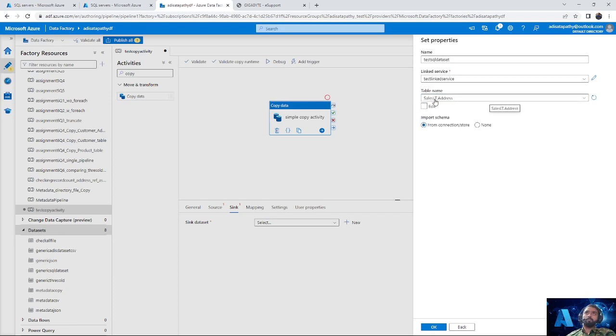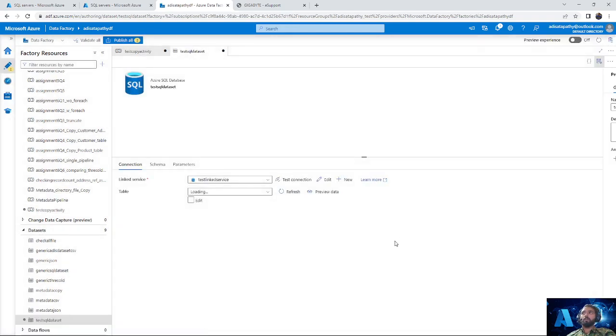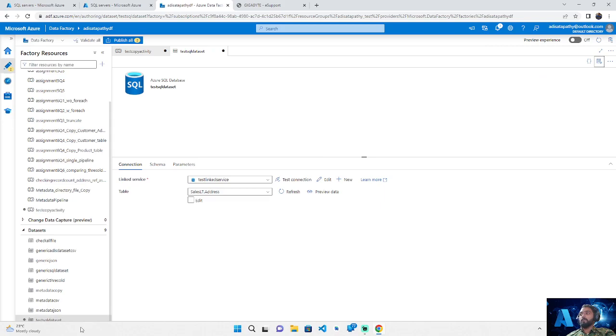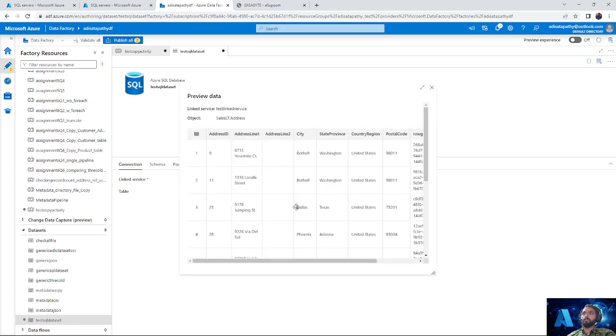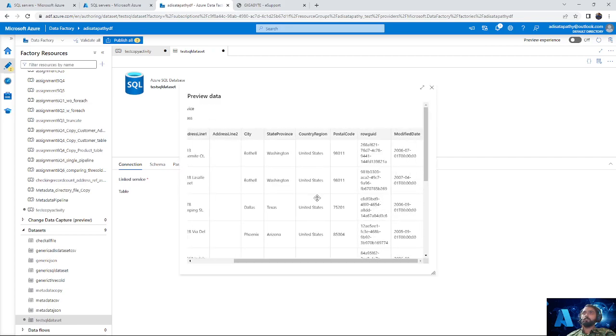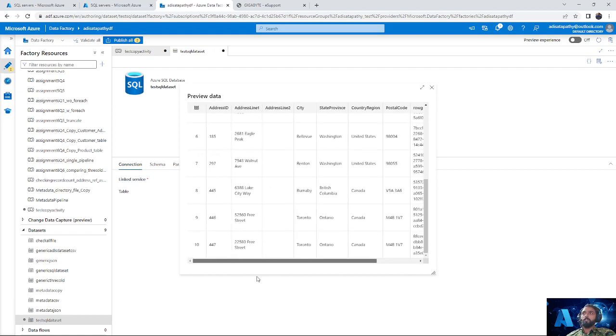Basically, SalesLT is the schema name, address is the table name. So I'll go ahead and create this one. Okay. As you can see, we have successfully created this one. And now this dataset basically copies all the records from our address table. If you see this preview data option, you can see all the records fetched.